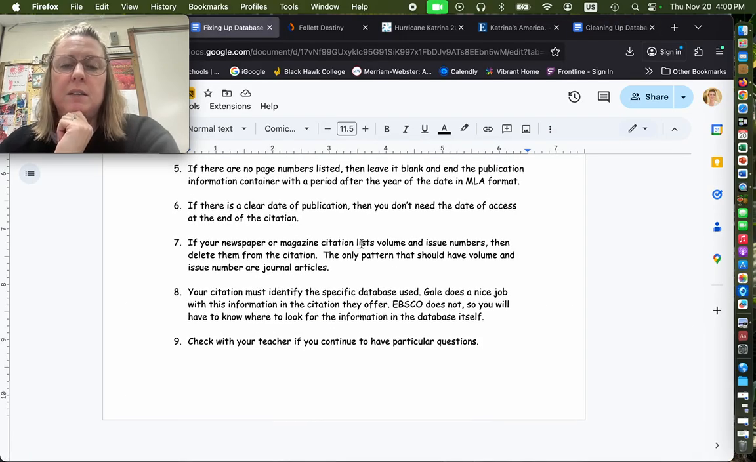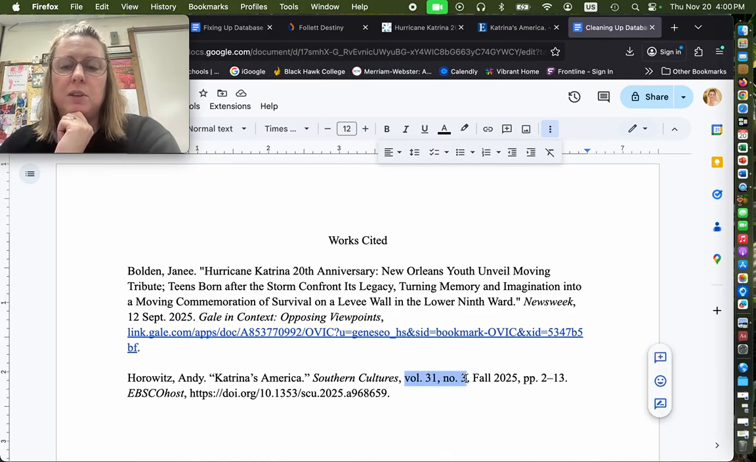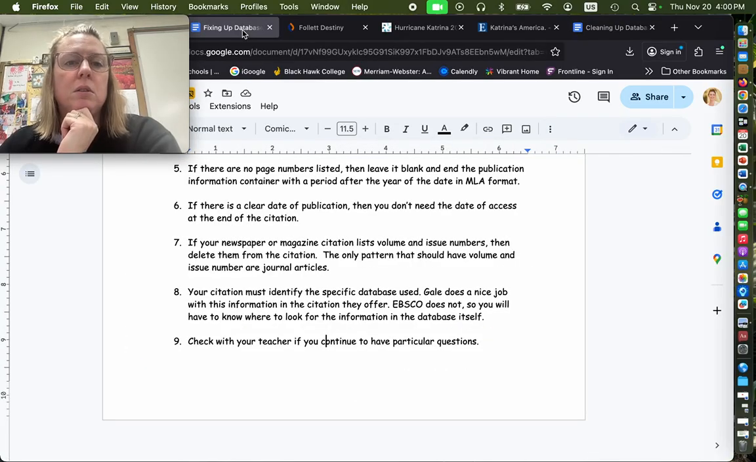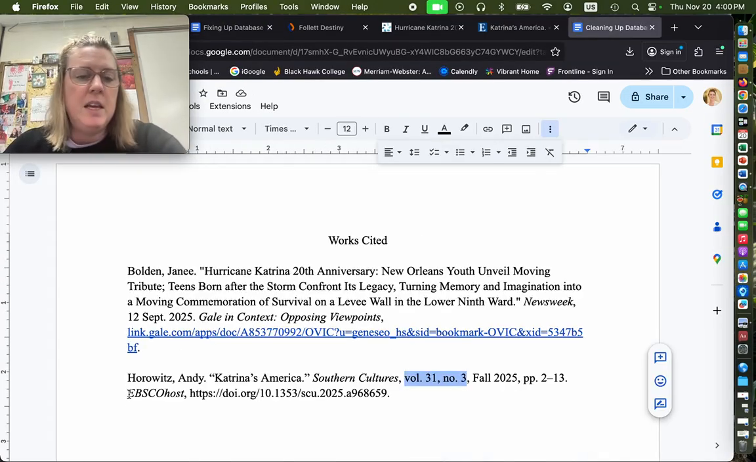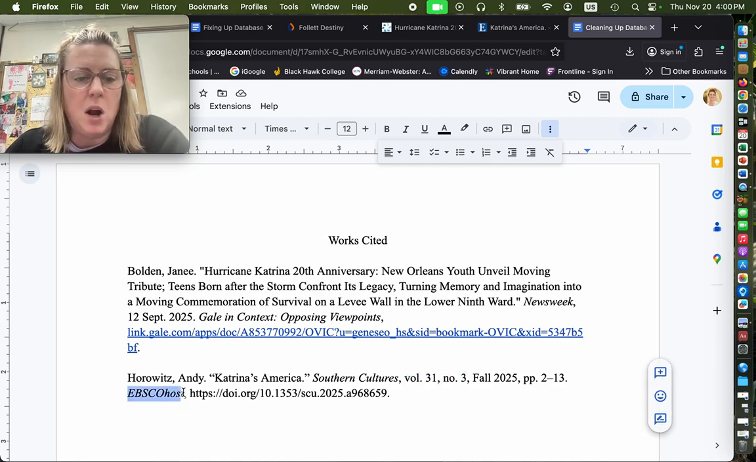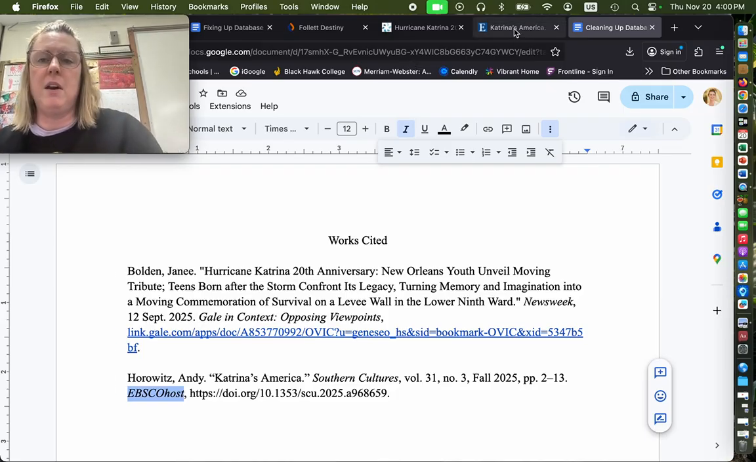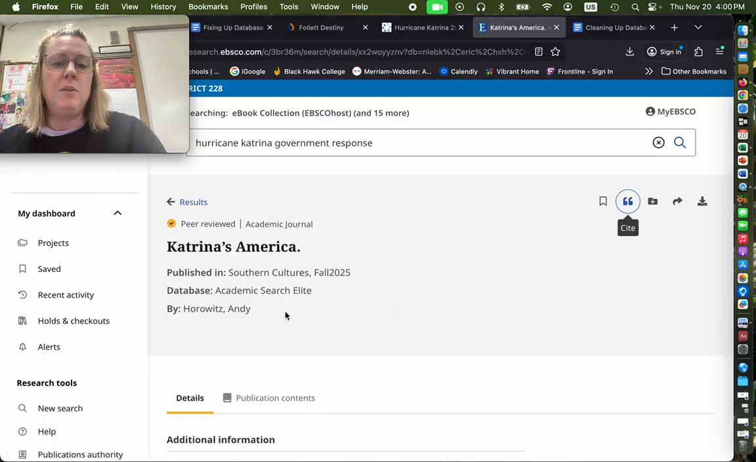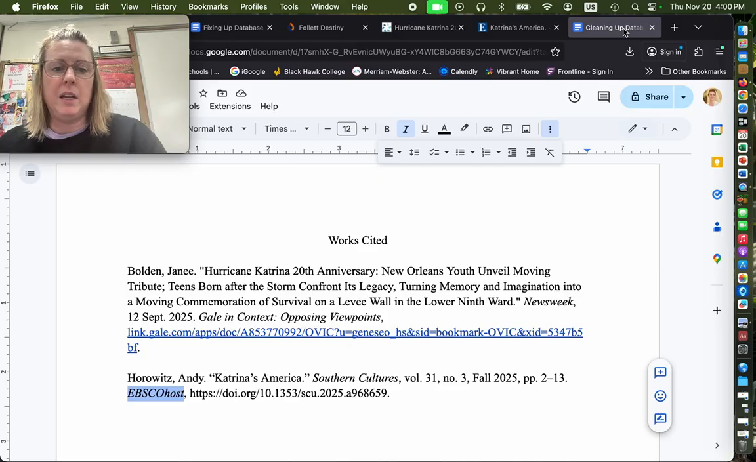It's not a newspaper or magazine. It is a journal article, so it needs to have the volume and issue number. So I'm definitely going to keep volume and issue number there because that's what I need for journals. And then EBSCO does not tell me the specific database. If you leave EBSCO host there, for sure in my class at least, you're going to get marked wrong. So right here is where we need to put down the specific database that we got it from. So it's telling me that I got it from Academic Search Elite. I know that Academic Search Elite is one of the databases that we have, so I'm going to go ahead and type that in.